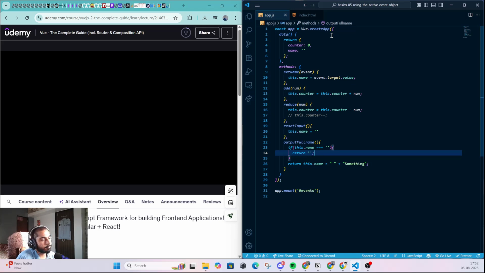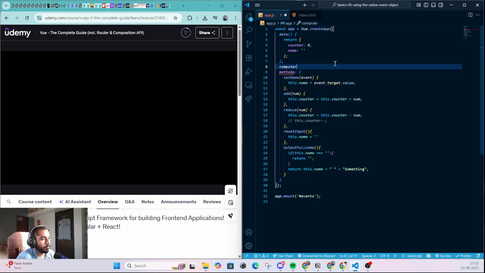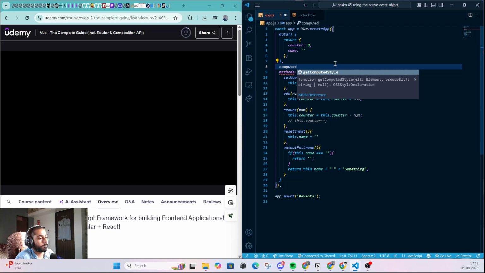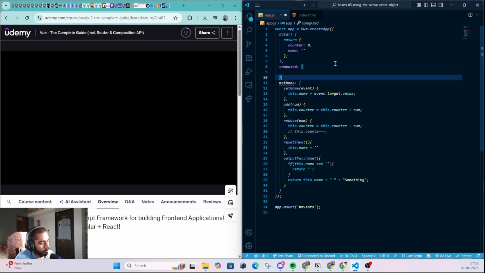You can add it anywhere in this config object. Here I will add it between data and methods, but the position doesn't matter. So you add computed here. And just like methods and data, this is not a name you can choose. That is a name you have to use because it's one of the key options supported by Vue in Vue apps. Computed, like methods, wants an object. So you pass an object as a value to computed.